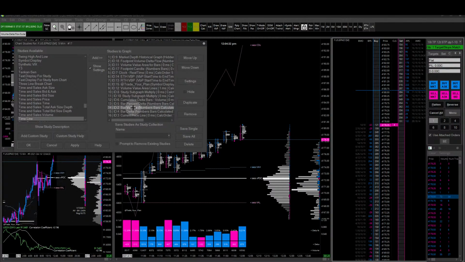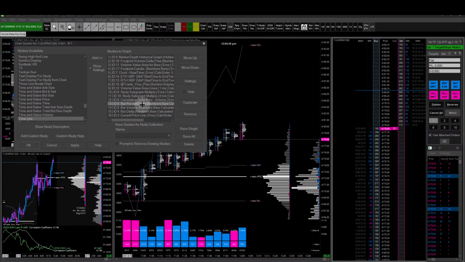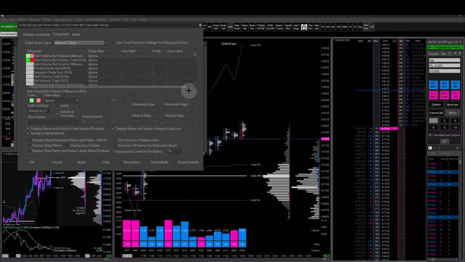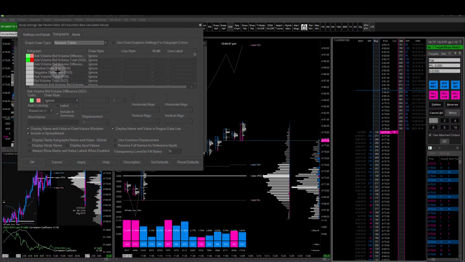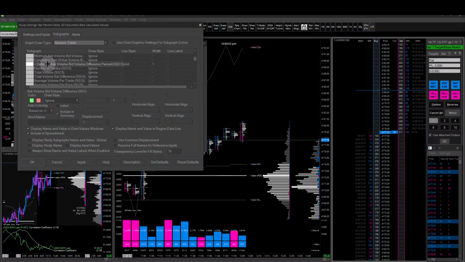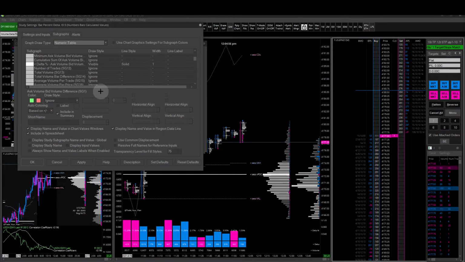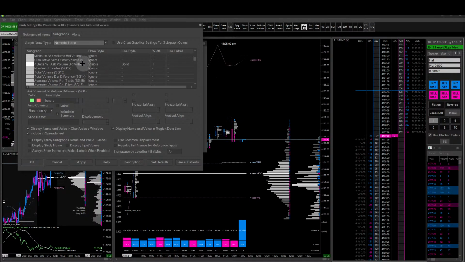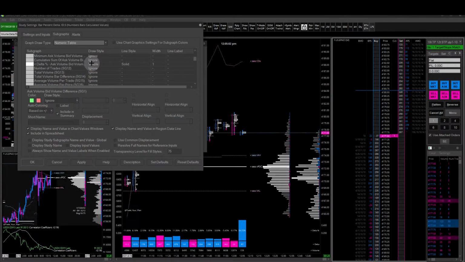All right, so the next one, bar delta. Now you want to go to your bar percent delta, and that's again just a number bars calculated value study. For that one, you want to add this one, ask bid volume difference percent. Yeah, and you can go on Sierra Chart and hit description, and you can figure all this out.